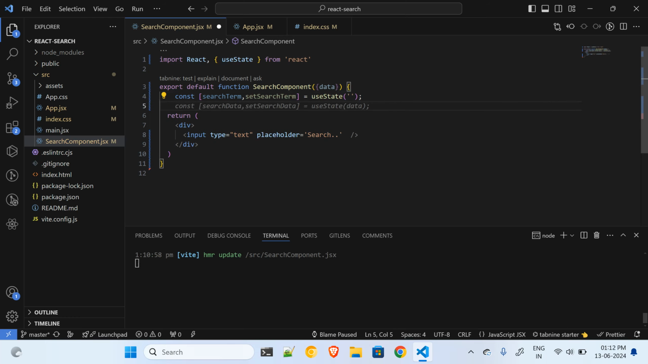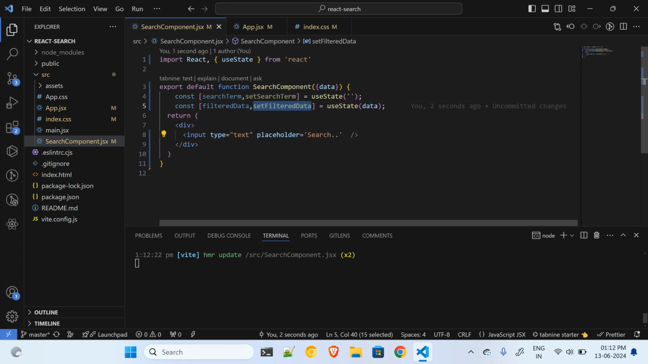Next we have the filter data. Not search data, I will say filterData and setFilterData. This array will basically store the filter data over here.